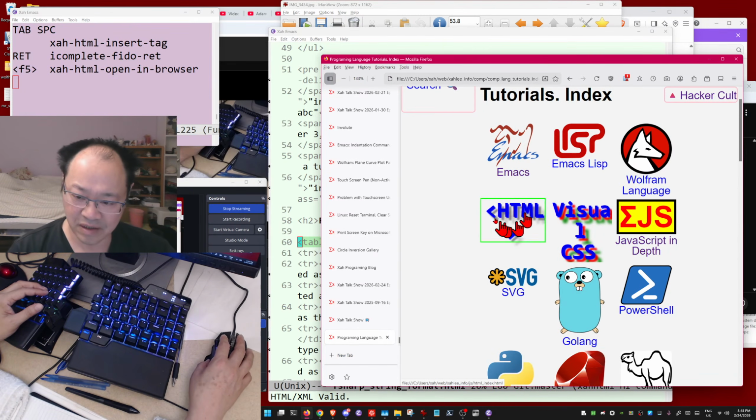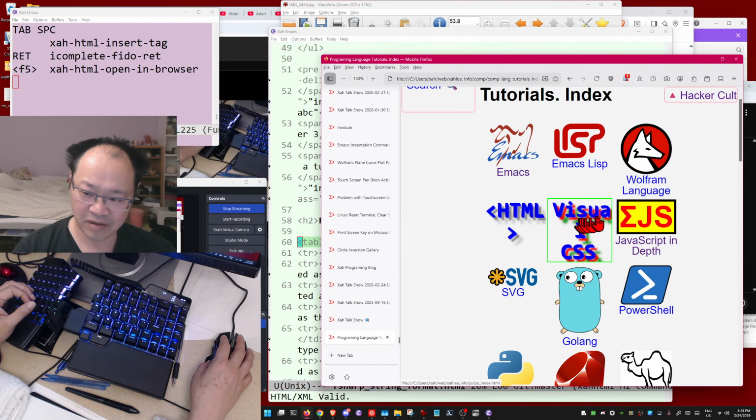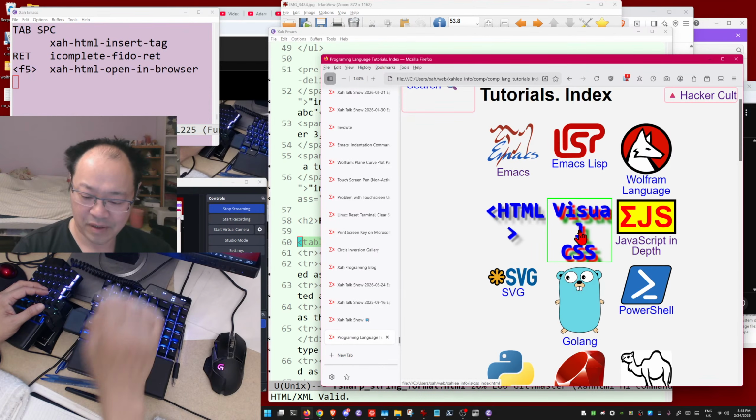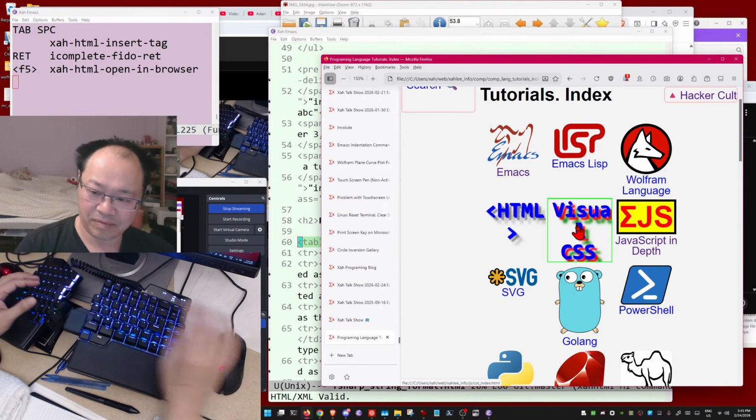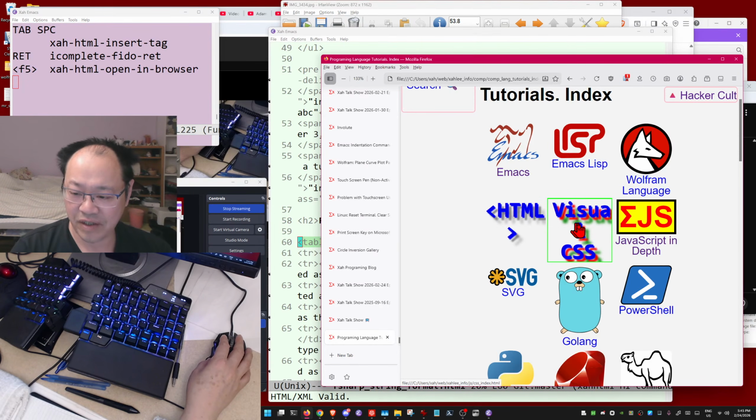Okay, I need to fix this markup. You see the visual, you see this L is not, I mean, it got a new line. I should fix that.